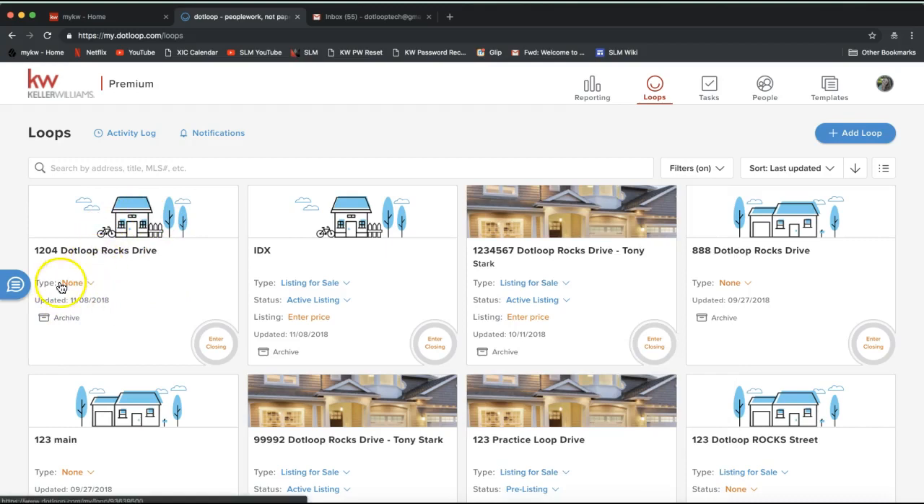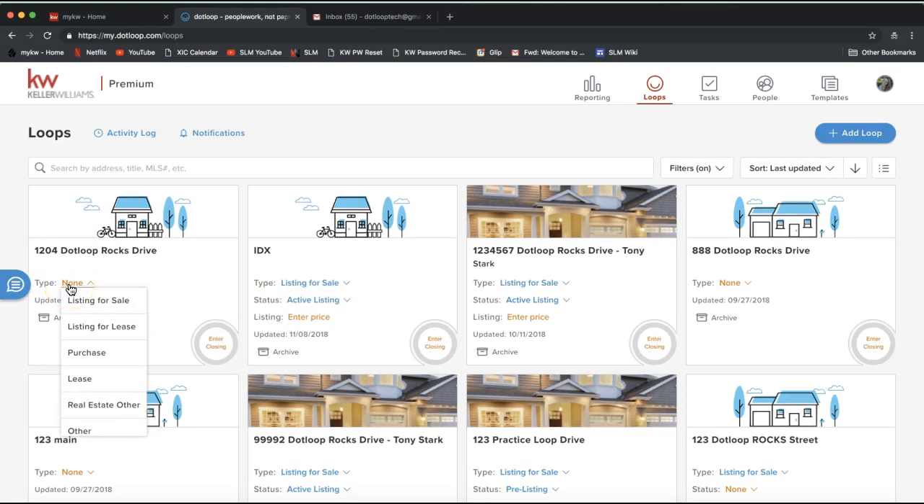So you'll notice on your loop here, first of all, it says type. You have to adjust the type first before it will allow you to adjust the status. Some of my loops do have a type first and then the status. This loop specifically, I need to adjust the type first. So where it says none, I can change that to listing for sale or purchase, for example, whichever one of these applies. So let's say this is a purchase.